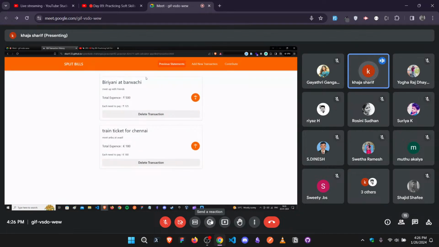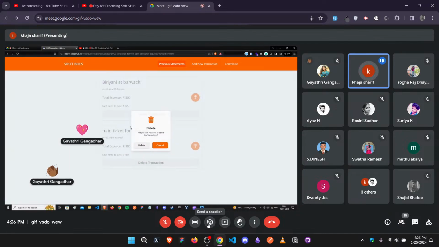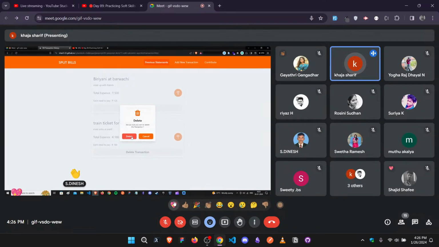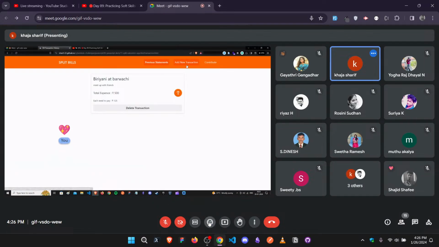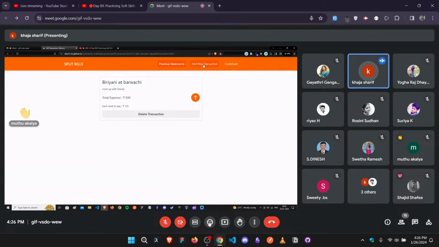The latest transaction will be at first. If I need to select a previous transaction, I can click the delete button. Then it will show a pop-up message like, really, do you want to delete this transaction? Sometimes I might accidentally delete a transaction, so I keep this alert. If I cancel now, it won't delete it, even if I refresh. If I want to delete this transaction, I can click the delete button, and it will be deleted. Then this is the complete life cycle of this product.